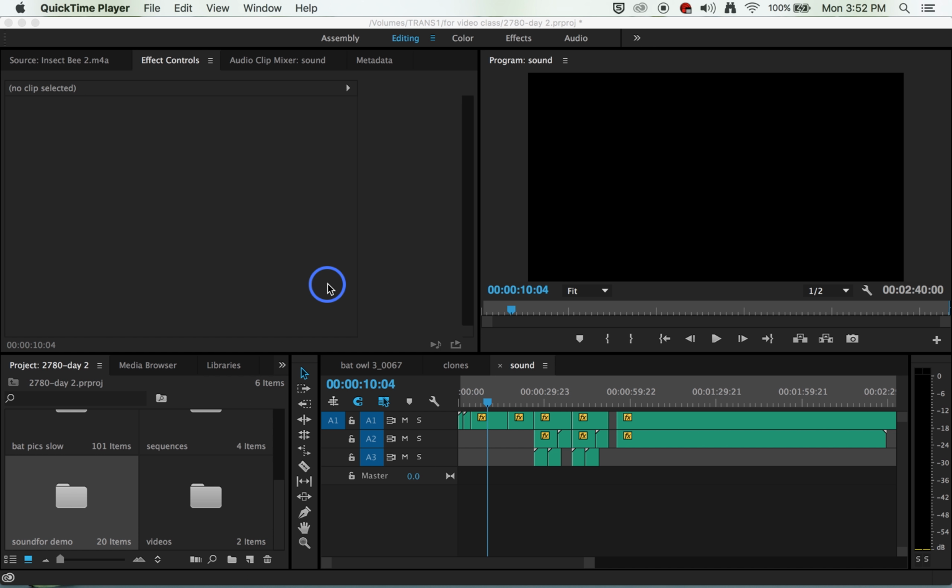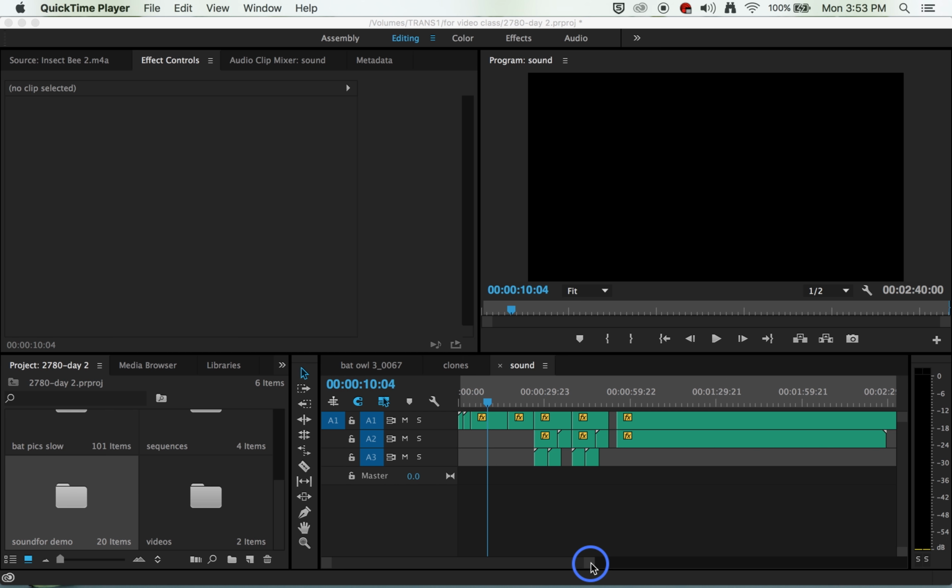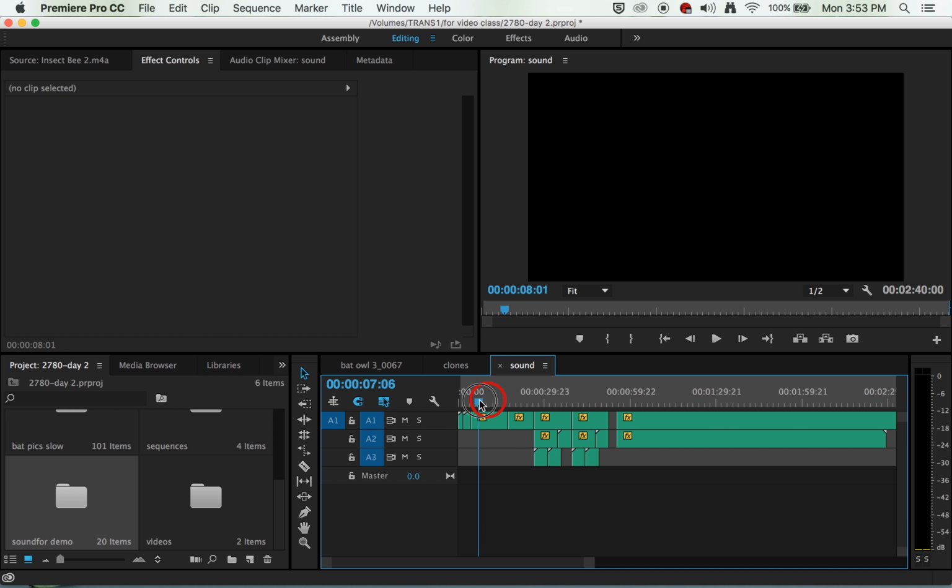Now I'm going to show you how to use the pen tool right here to modulate a little bit each of the soundtracks so you can work on the volume. Now what you need to do, we're going to take just these first two clips here and we're going to work on them a little bit and make them both louder and quieter.